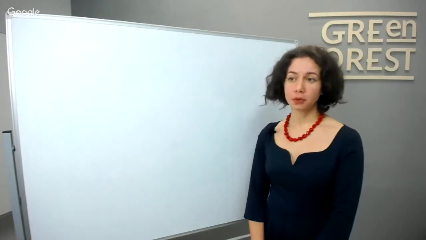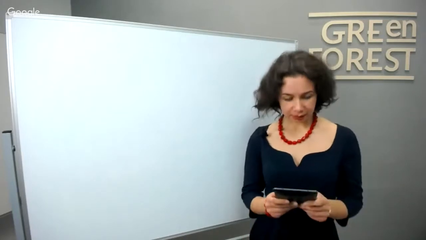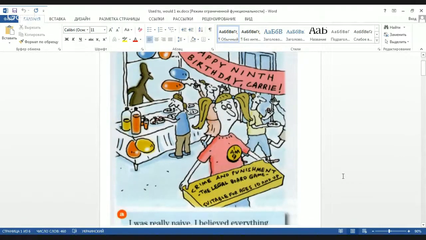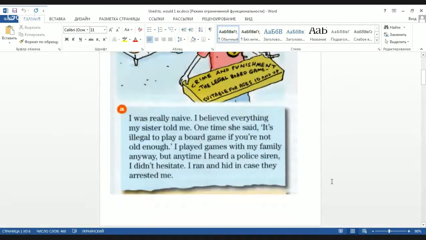I would like to show you 3 texts. They are almost the same, but a little bit different. And I would like to look at them with you. So the first one, let's look at it. It's just written in past simple.